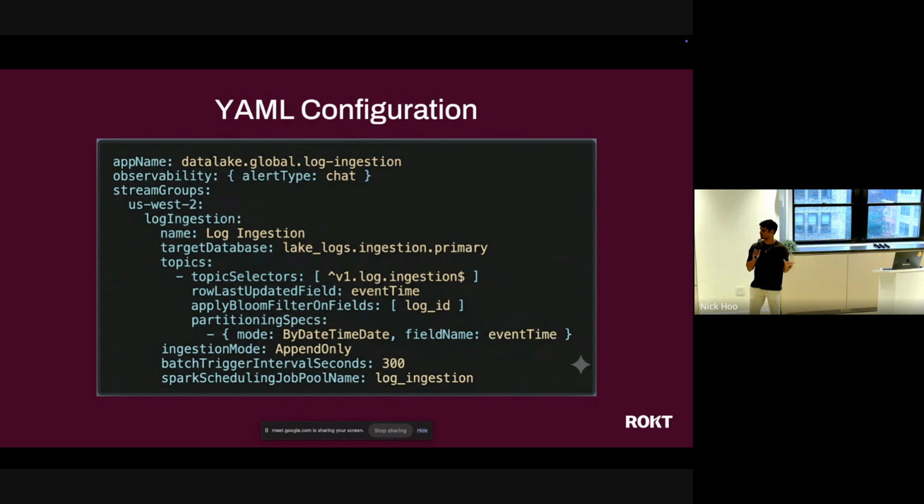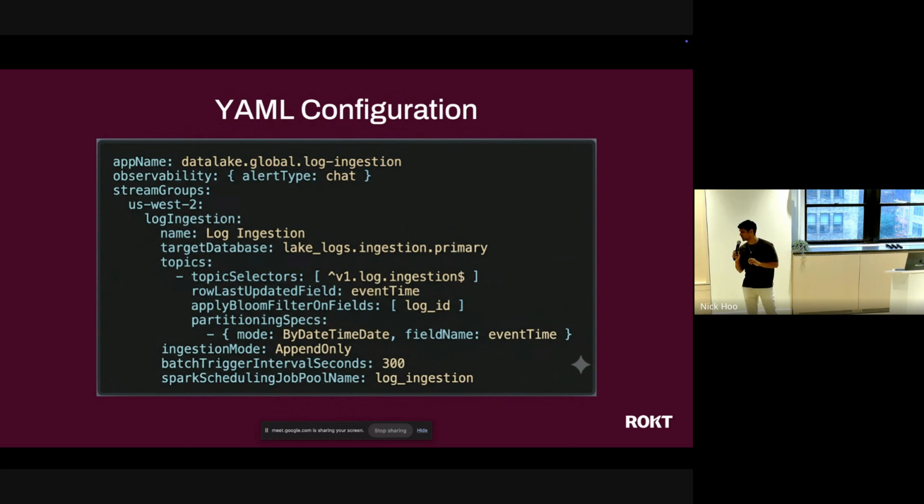So in our specific case, if you look at the top, you see the stream groups. Each stream group is going to match to a specific Spark application that we're running on Kubernetes. And each Spark application is running multiple streaming queries. So at this point right now, we are running hundreds of streaming queries across dozens of Spark apps.